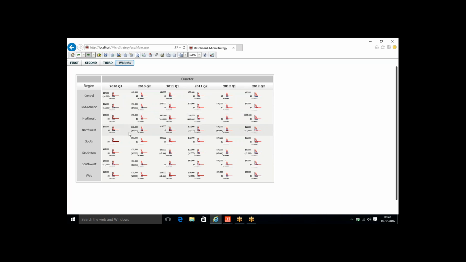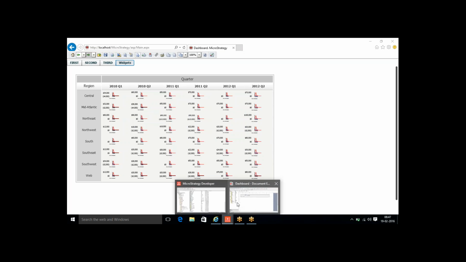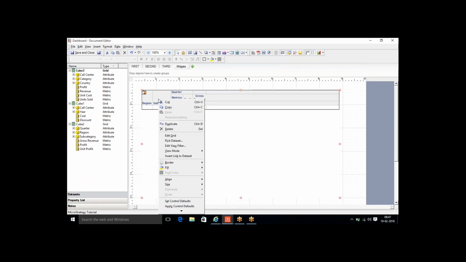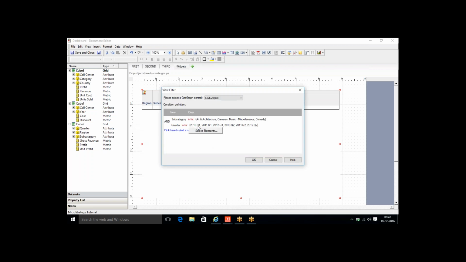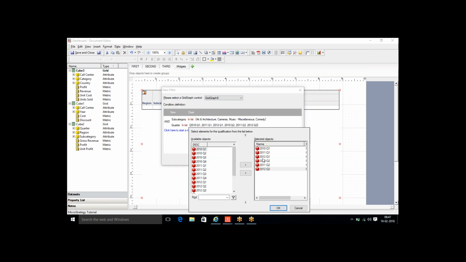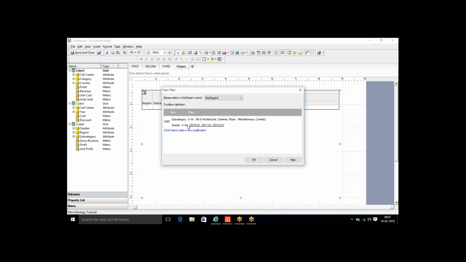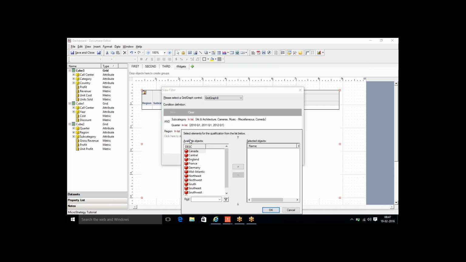So let me just slice it down further. I will just display only the Q1 data. So what I'm going to do is edit view filter. This is just going to show it for Q1. I'm going to say okay, and along with this, let me just add the regions as well. Let's say central, northeast, northwest, and south.